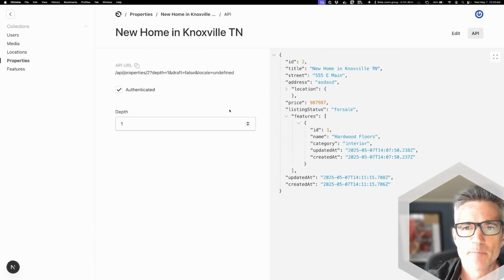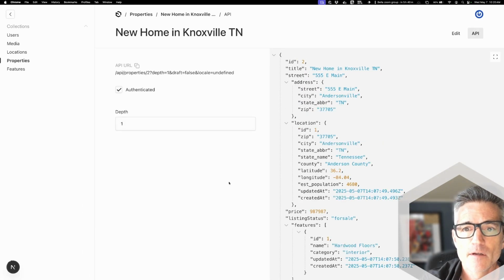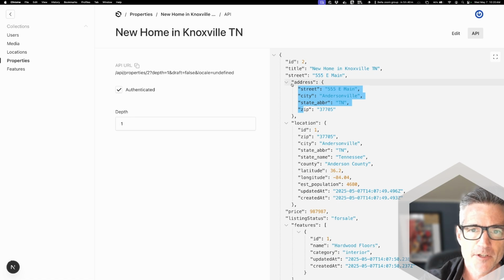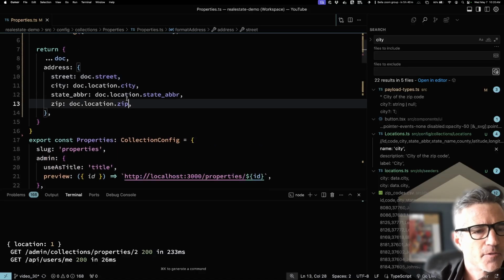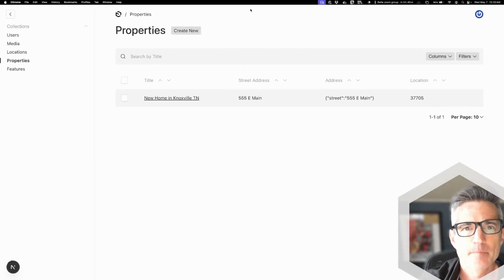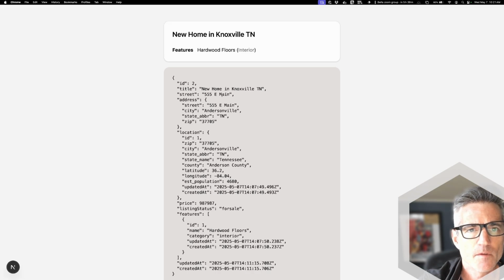And so now if you come back here, we have our address right there. And again, we don't want to remove these in favor of these. We're just going to use this on the front end. All right, so let's go back to the front end. And you can see now we have an address.